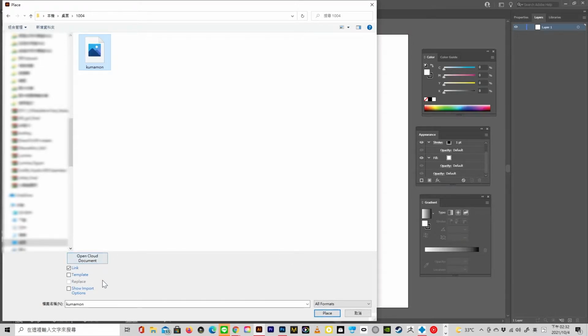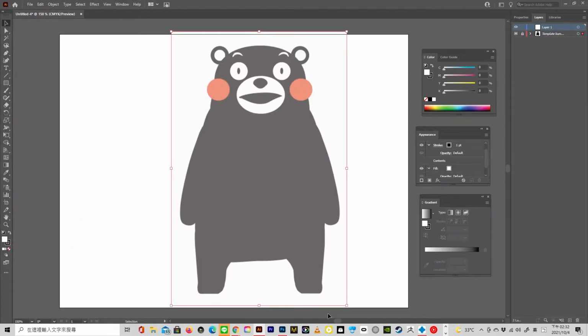We have here some selections. Over here we have this Link option. This tells which file we're linked to, and I want you to click the second one, the Template. Once we click Template, we push Place, and our mascot will show up on our workspace.